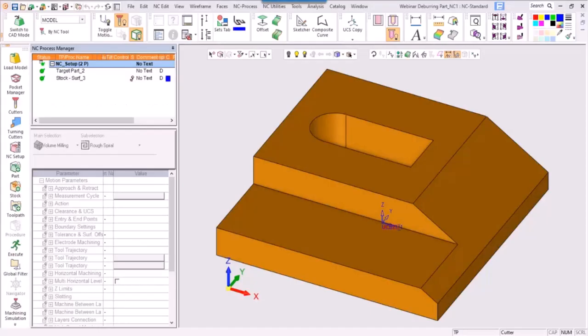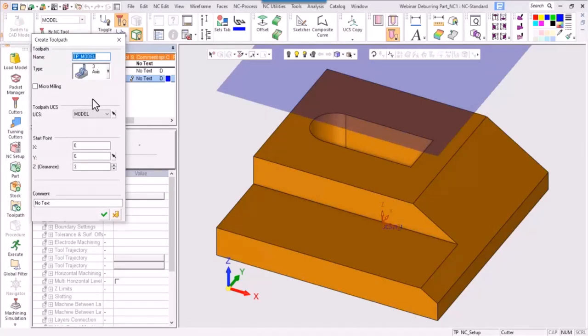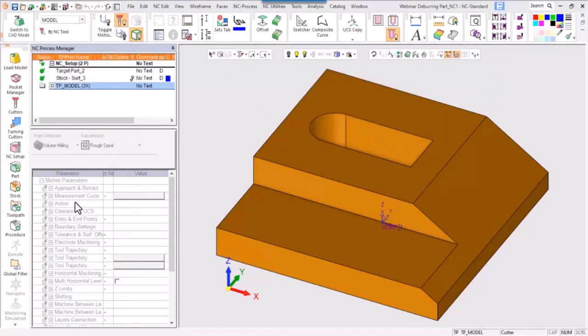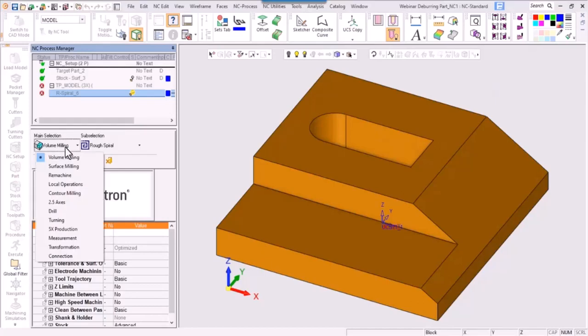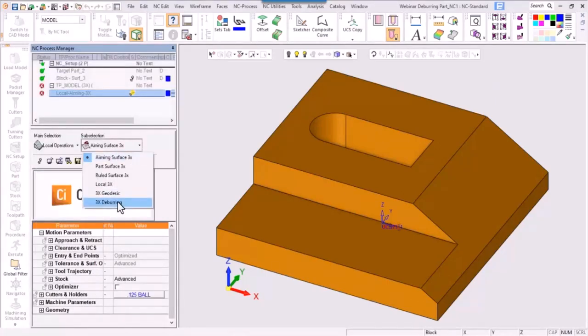So we have a pretty simple part here, but this does show deburring pretty well. To get started, we'll create a 3x toolpath, and then from there, start a new procedure, local operations, and 3x deburring.